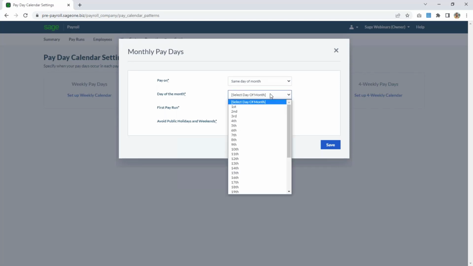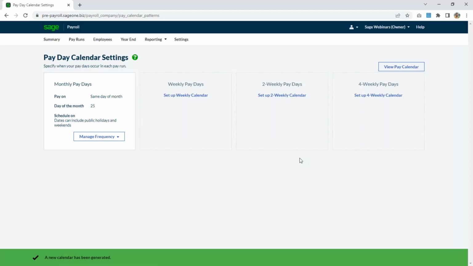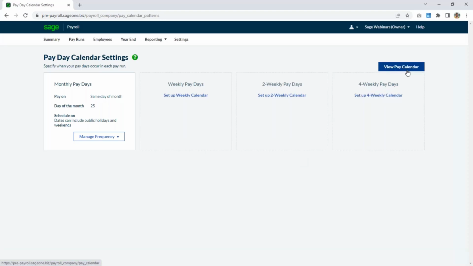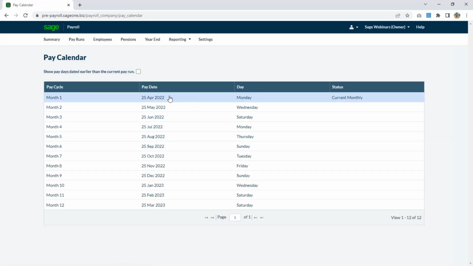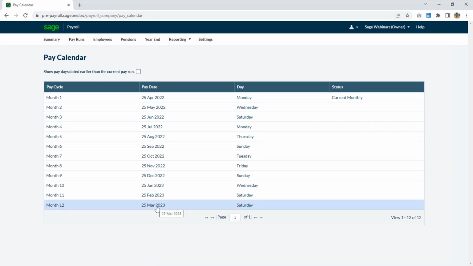I then need to choose the specific day that the employees are being paid. So in this case, it's the 25th of each month, and then the first pay run that I'll be running in Sage Payroll. So in this case, it is April 2022. So I'm just going to click on to save. And as you can see from here, there's an option to view the pay calendar. So this is going to allow you to see all of your upcoming pay dates. So in this case, it's the 25th of the month, each month for the rest of the tax year.